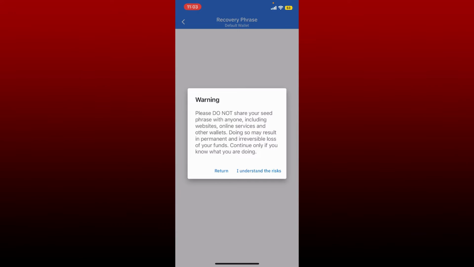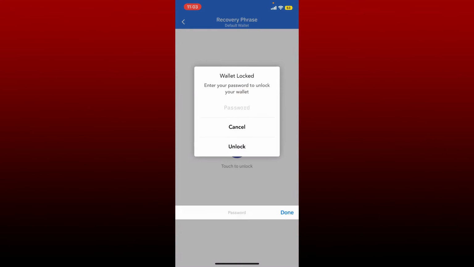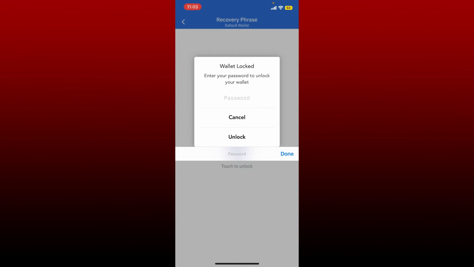Remember that you should not share your recovery phrase or your seed phrase with anyone, including a website, online service, or other wallet. Doing so might result in permanent loss of your funds. So tap on I understand the risks in this box, type in your wallet password in the text box appearing on the screen, and tap on the unlock button.